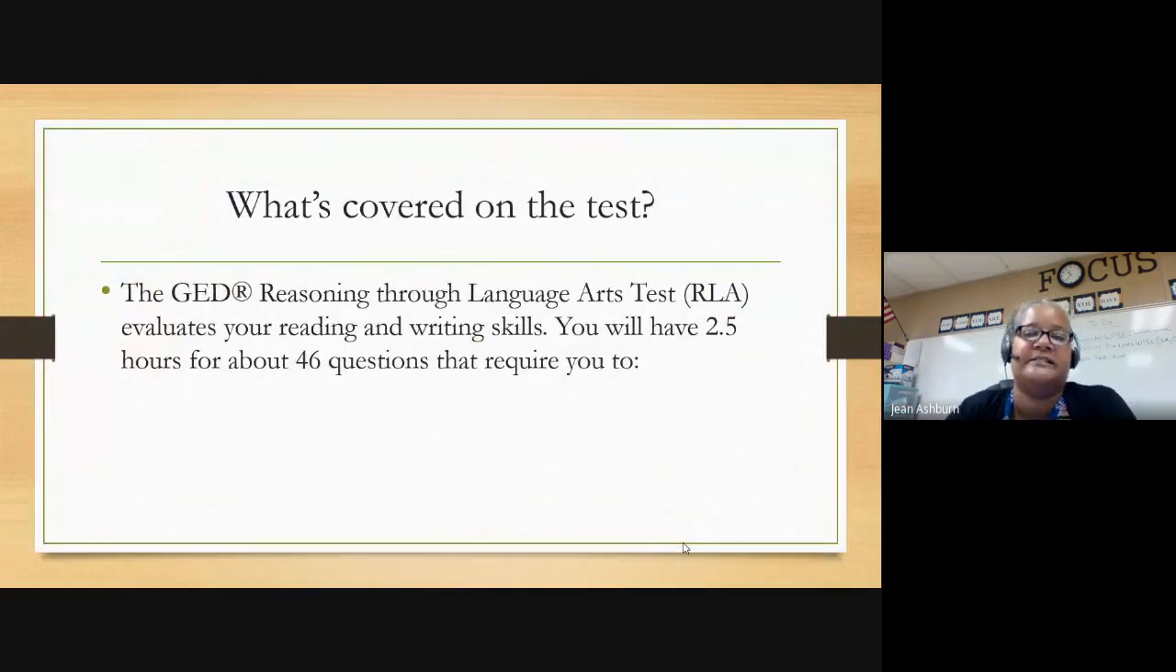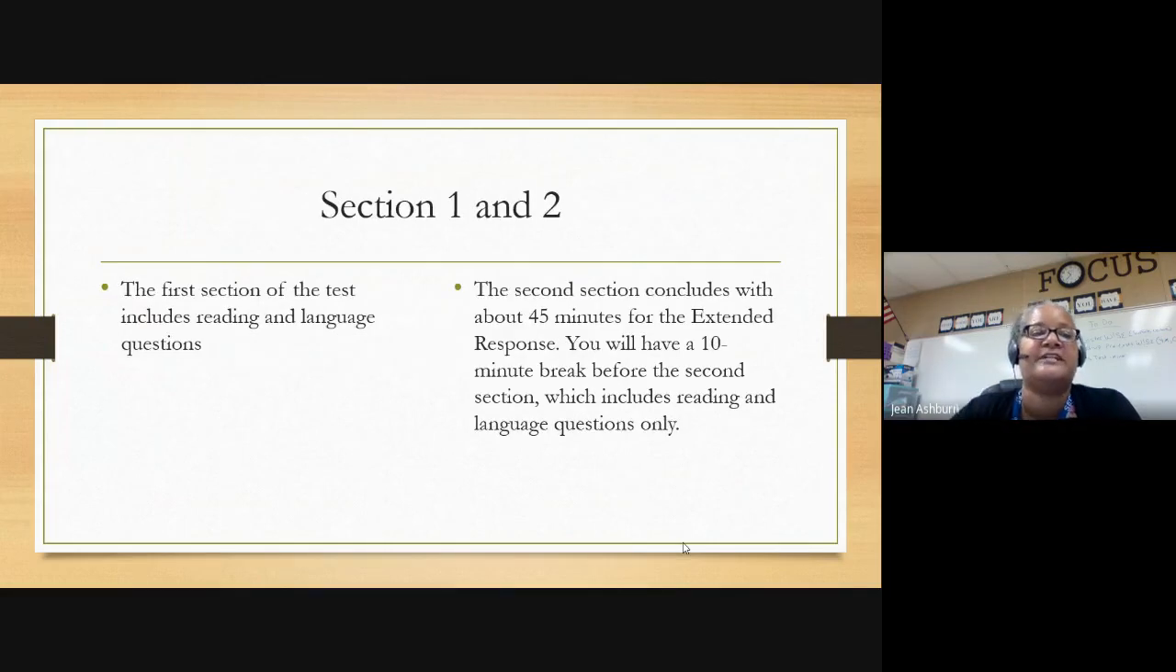What's covered on the test? The reading and language arts test evaluates your reading and writing skills. You will have approximately 2.5 hours to answer 46 questions. There are two sections covered on the test. The first section includes reading and language questions. The second section concludes with about 45 minutes to produce an extended response. You'll have a 10-minute break before the second section, which includes reading and language questions only.